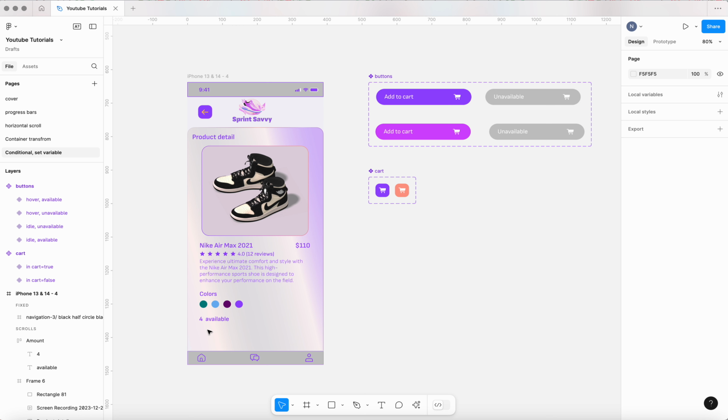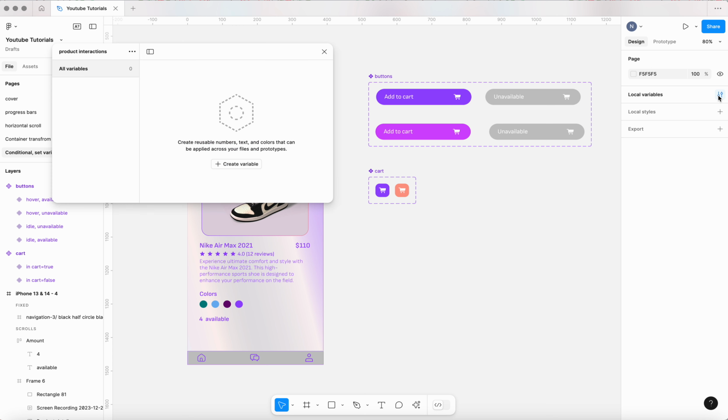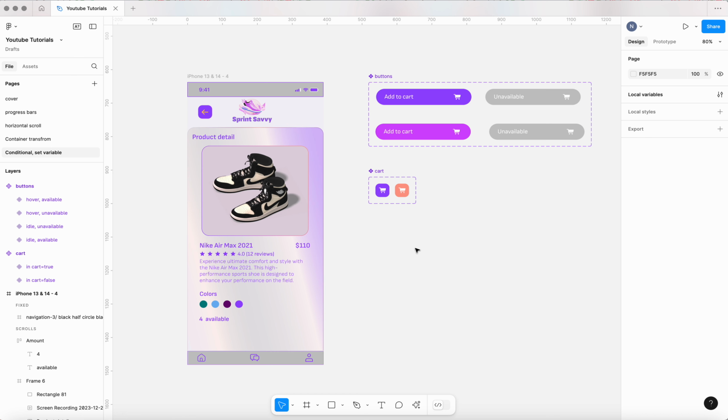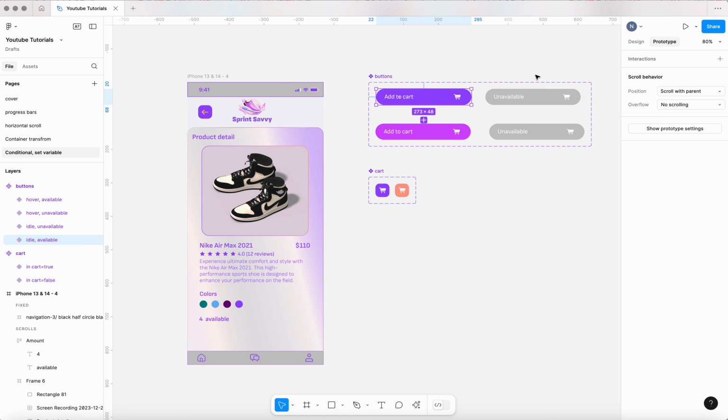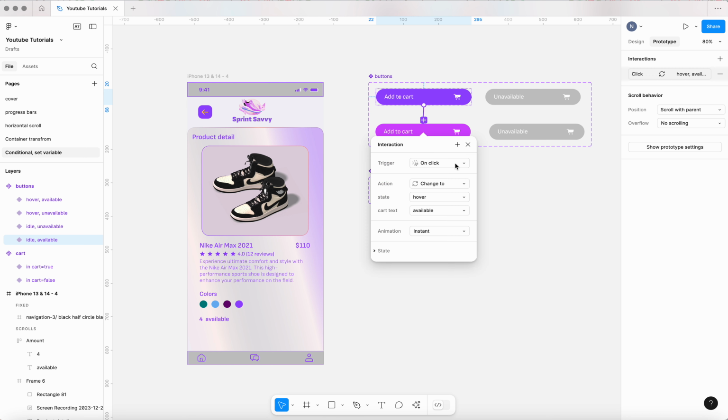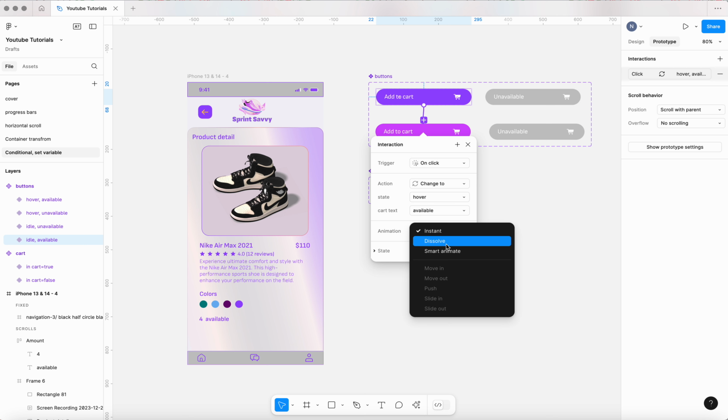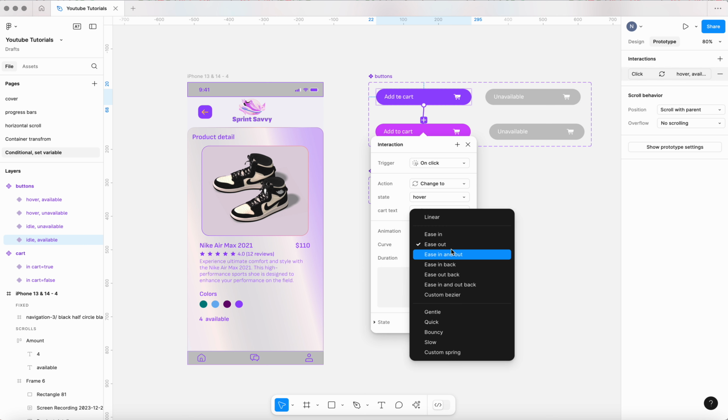Make sure that nothing is selected, and we hit the local variable feature on the properties panel, and we create the first number, and we add in the quantity. Since I've started with 4, the value will be 4. It's up to you according to the design and your need. And we connect the first CTA with the second, and it will be the hover state, smart animate, and pretty much your choice, but I've just gone with ease out.